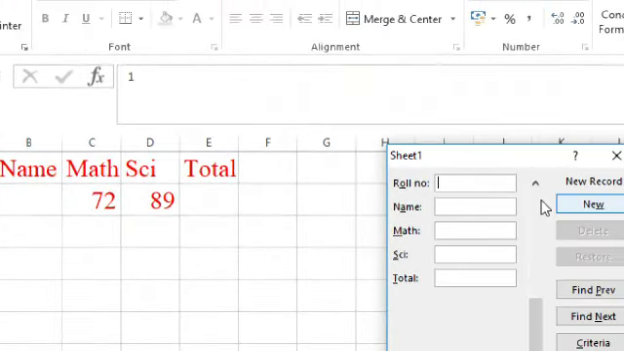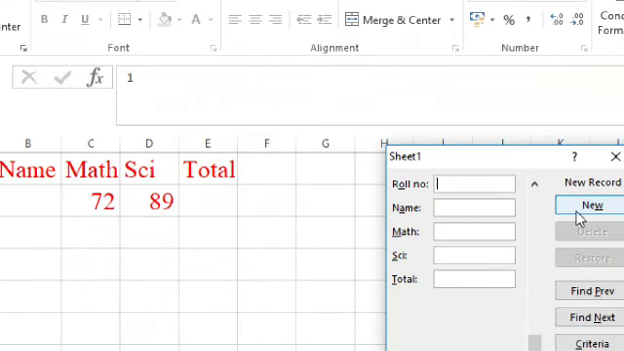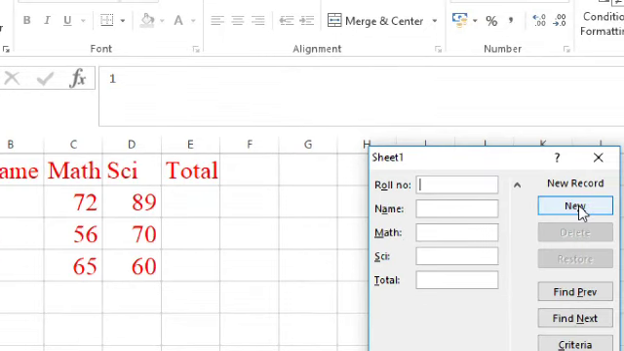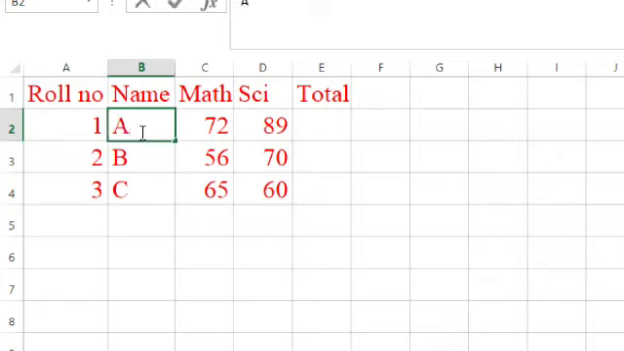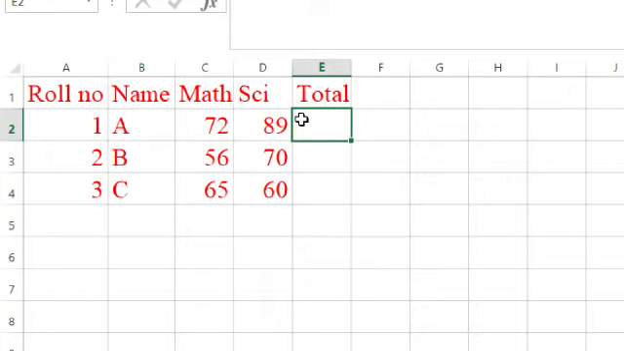Okay. Now next, roll number 2, name and marks. Click on New. Roll number 3, name, marks, and click on New. If you want to complete here, first complete New and then click on Close. Here suppose we did not write down the name for the first roll number. Okay, so now complete your total by using the formula equal to C2 plus D2. Press Enter, click on it and drag it down.